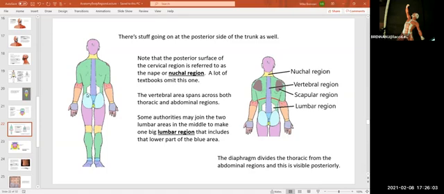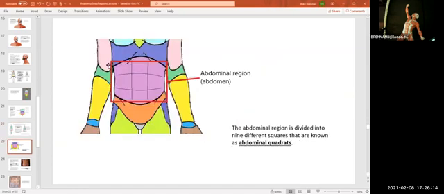Anyway, so lumbar region for the little white areas here, but there's another lumbar region on the body. We'll get to that in a second here. Okay, abdominal region in purple.